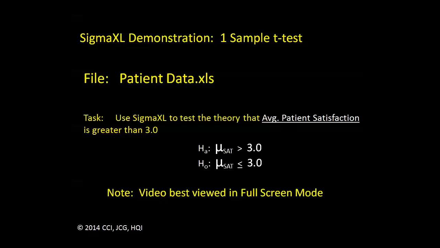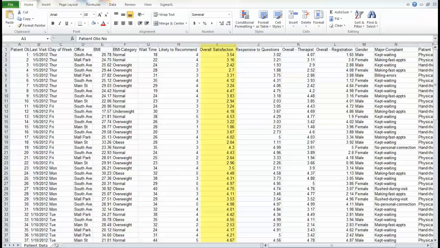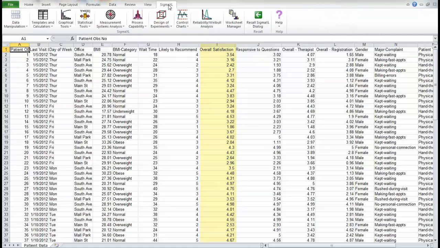It is a one-sided comparison, so we set our alternative hypothesis that average satisfaction is greater than 3.0. The null becomes that satisfaction is less than or equal to 3.0. Let's open our file and begin. We're going to focus on column I, which is overall satisfaction. To do the one-sample t-test, it's fairly simple.